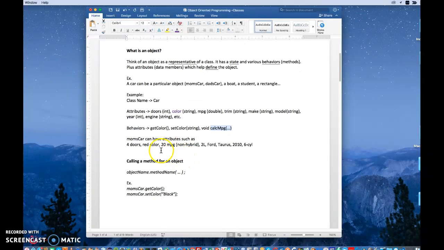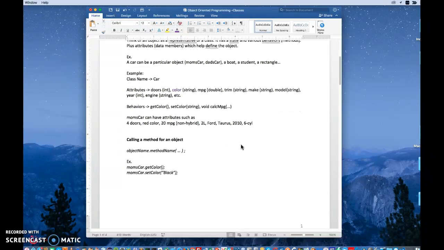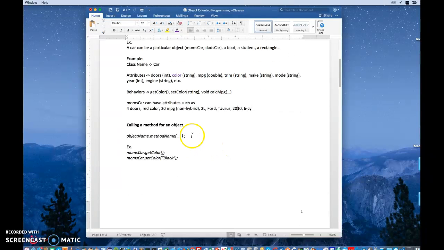I don't necessarily have to use the words get and set, but I want to calculate the miles per gallon. Here's a great example, mom's car versus maybe dad's car. Mom's car is a basic car there, 4 doors, red, 20 mpg, 2 liter. Ford is the make, and the model will be Taurus. Year is 2010, 6-cylinder. Anytime we want to call a method of the class, we use the name of the object. So mom's car, dot get color. Maybe I got dad's car, dot set color.